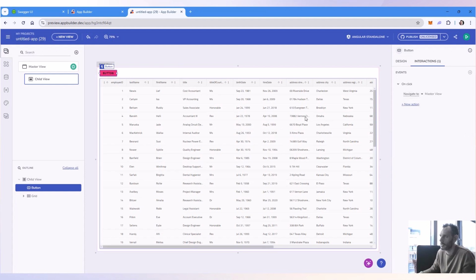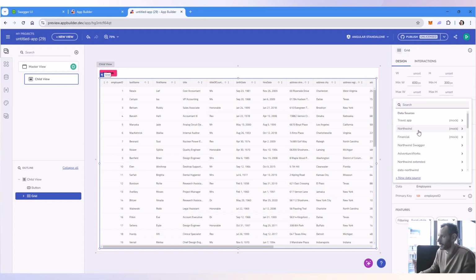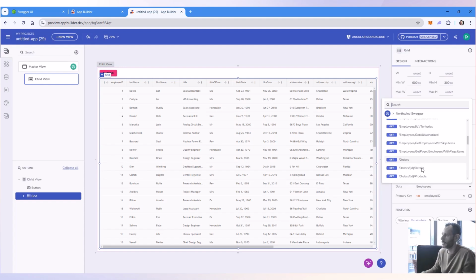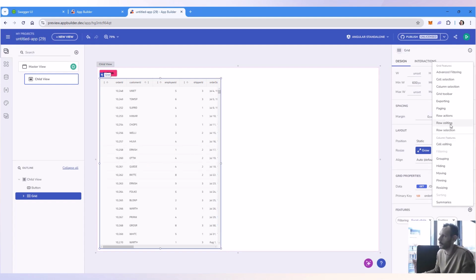Here it is, done. And what about the grid? What about the grid? I'm going to say bind this grid to my orders endpoint. Let me just find it. Here it is. And I'm going to enable the row editing feature.